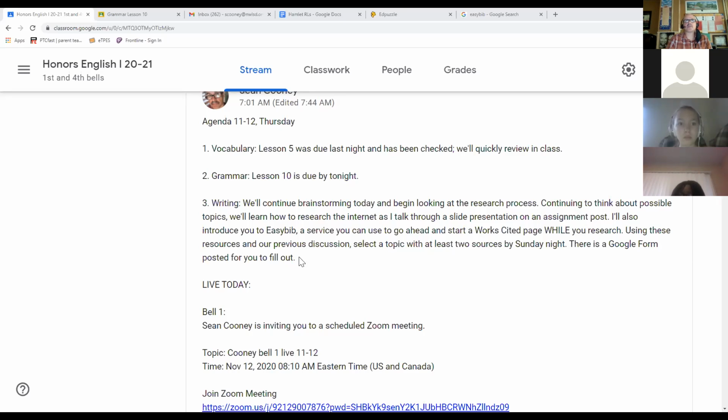So using these resources and our previous discussion, we want to work on selecting a topic with at least 2 sources by Sunday night, and there's a Google form posted for you to fill out. I'll get back to that later. So let's backtrack and take a look at the vocab real fast. I'm going to come off my screen share.